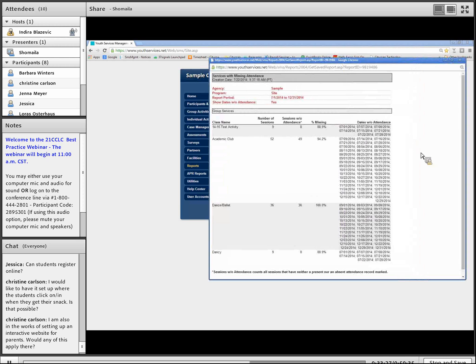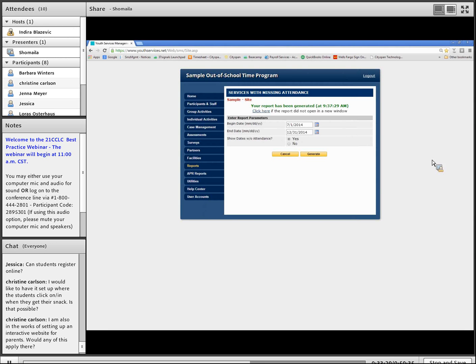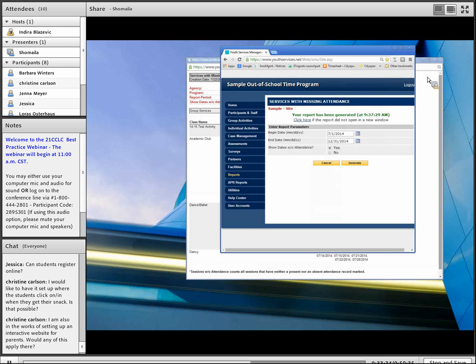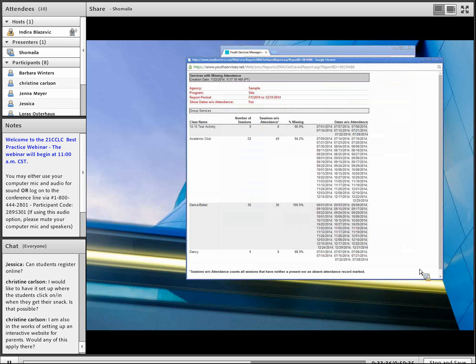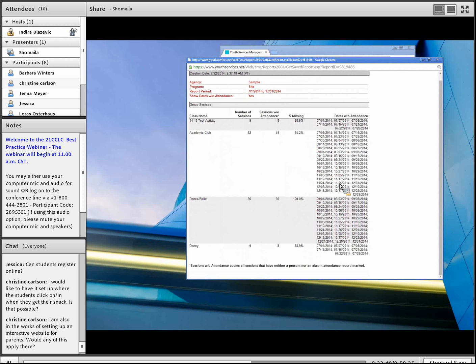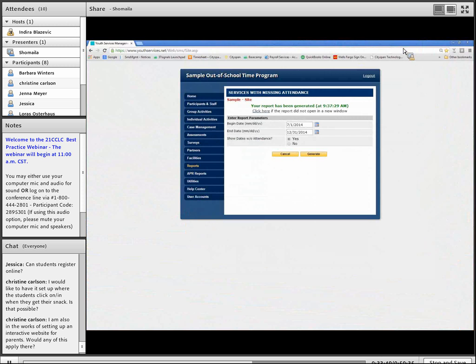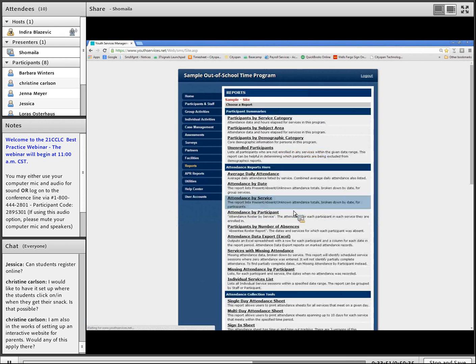What I even like to do is just have it up. You can see that it says 14-15 test activity, and it tells you the exact dates that are missing attendance. So I can go into the actual date and just mark attendance for the ones that I know are missing it, and it tells you percentages as well. And this is by service. You can also run a report by participant, so it would give you the participant name that is missing attendance.